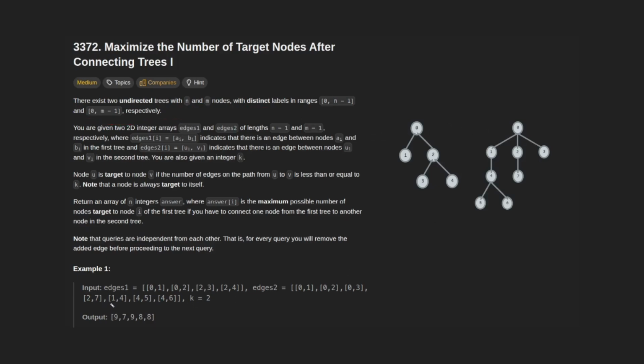In example 1, the trees are given to us. I have just drawn them here. You are given 2D integer arrays edges1 and edges2 of length n minus 1 and m minus 1 respectively, where edges1[i] = [ai, bi] indicates that there is an edge between nodes ai and bi in the first tree, and edges2[i] = [ui, vi] indicates that there is an edge between nodes ui and vi in the second tree. You are also given an integer k. So these are the edges and this is the integer k.